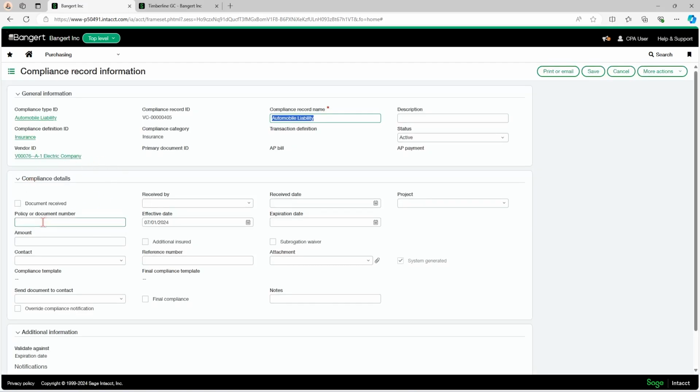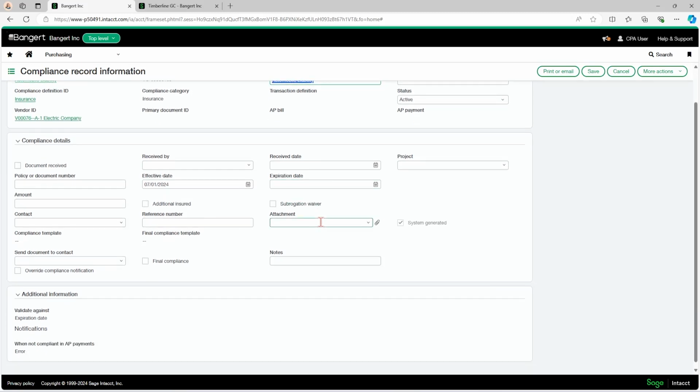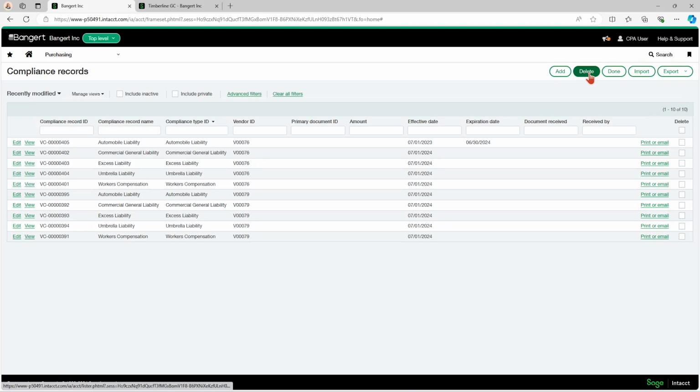You can put in your policy information, like policy number, the dates, and what project it's associated with. And then, of course, you have to put in your expiration date, because the insurance is always validated against expiration date. So what I would do here is say maybe I got it on the 1st of July 2023 and it expired yesterday. And then I could save that record. And it's going to say that there's a warning now whenever I go to pay that vendor because their insurance has expired.